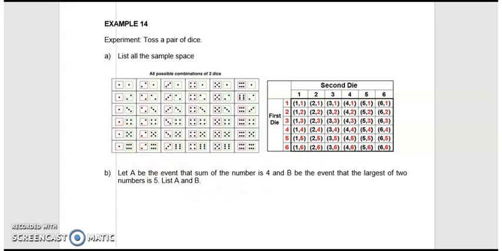So A just now is the sum of the numbers is 4. So you can write like this: A equals 1 3. What else? Sum of the numbers is 4: 1 3, 3 1. Another one is 2 2. Any other elements here? Sum of the two numbers is 4: 1 3, 3 1, 2 2. Okay, that's all.